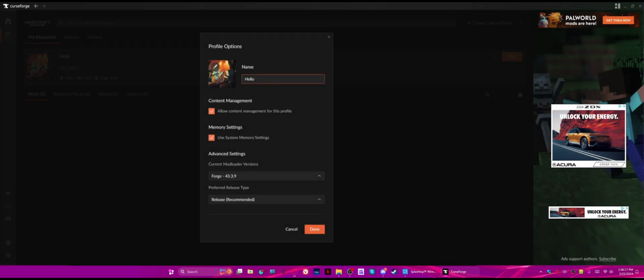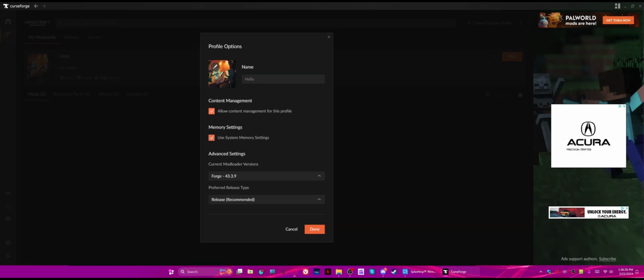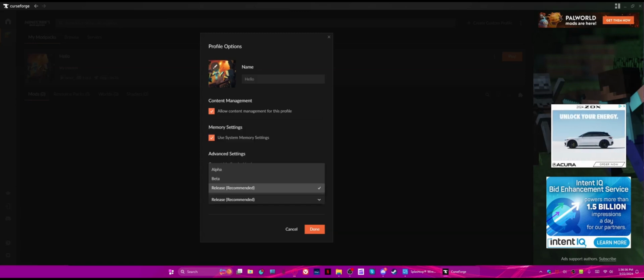You have profile options, so you can allow content management. This basically means, do you want to be able to delete, turn off, or update your different mods. Then there's system memory, so you can choose how much memory, or you can just go by what you've set. This allows you to change the Forge version if you want to, and then the preferred release type.